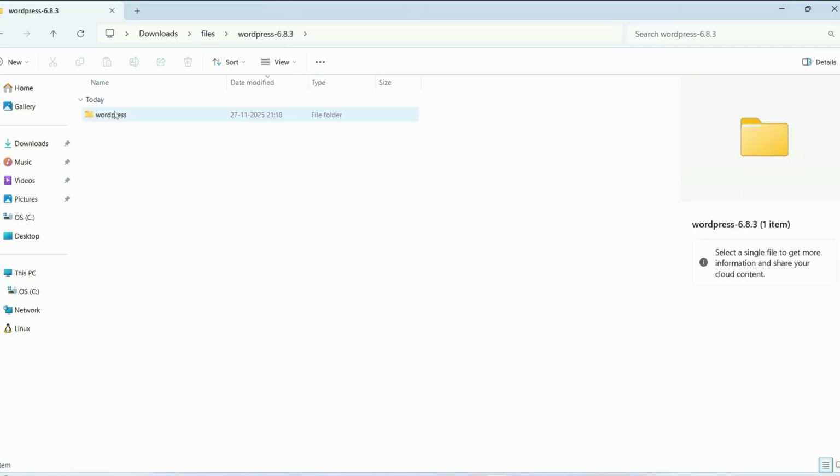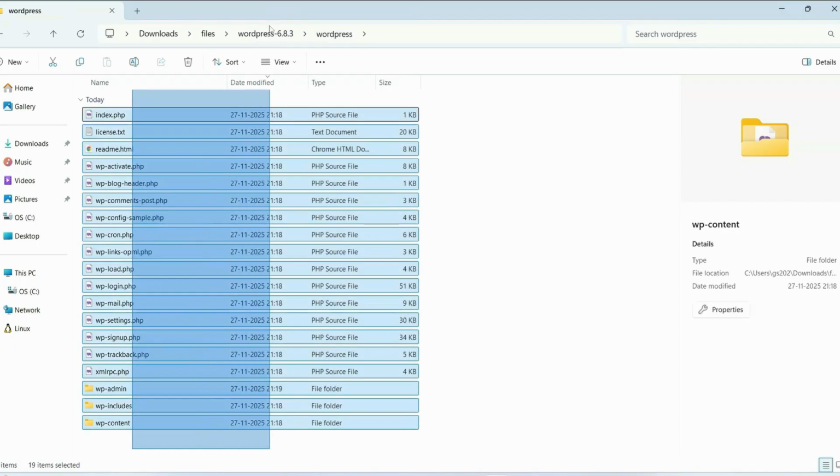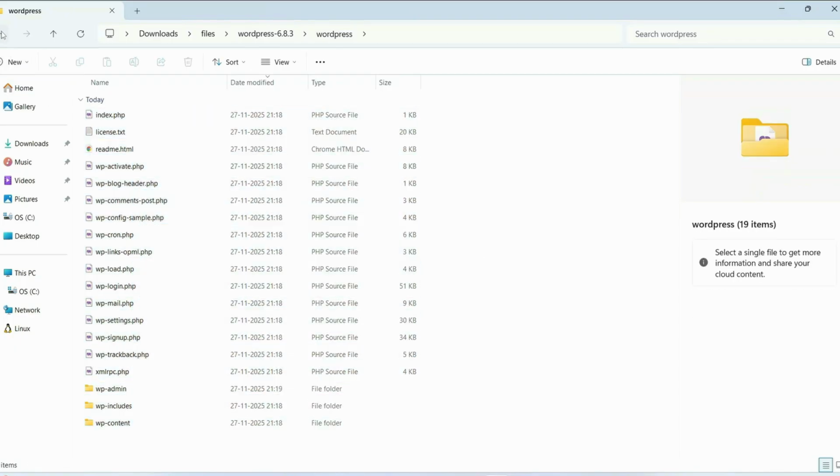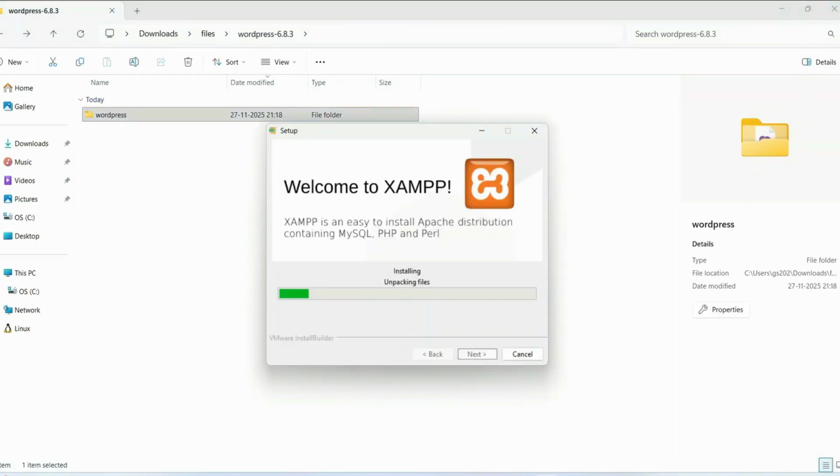When you go inside, you will get the WordPress folder over here. When you double click on it, you will get all files and folders over here. That is what we need to put in our XAMPP folder. I'm going to show you that, but before that, XAMPP needs to be installed. So let's wait for a few more minutes to let our XAMPP get installed, and after that I'm going to come back to this video.